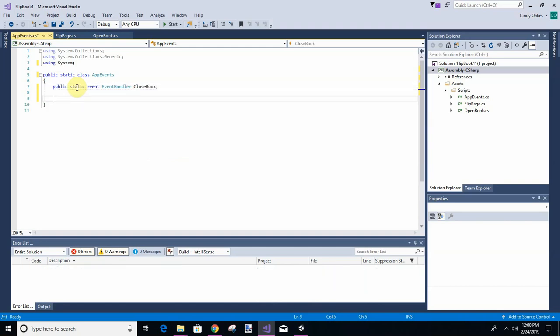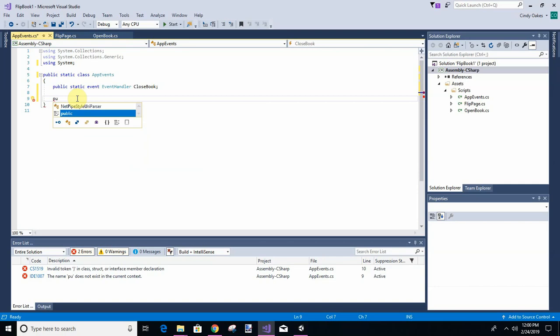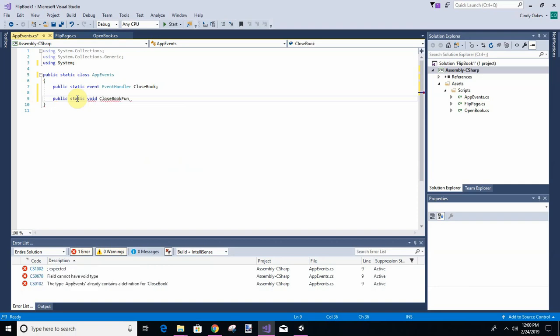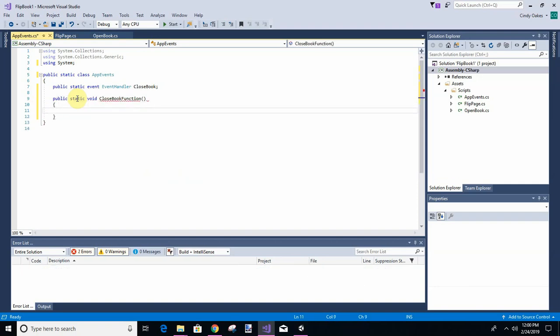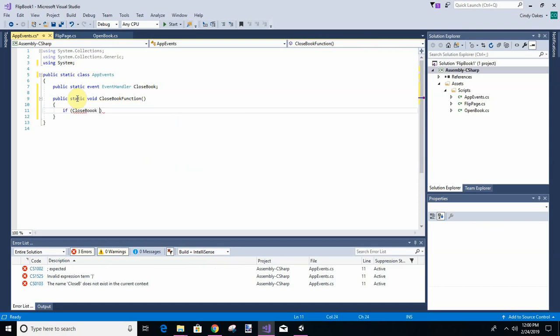and we're going to add a method to fire this event because programs or classes outside of this cannot access this event. So we're going to make a static method void called close book function, and it's just going to have two lines in it. It's going to say if close book not equal null, then we're going to fire it.